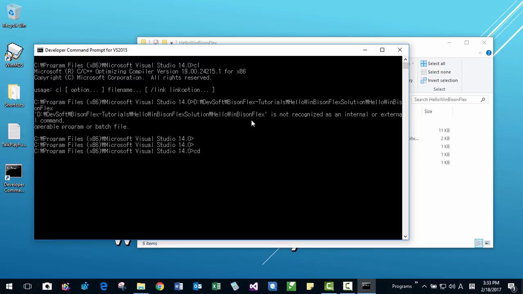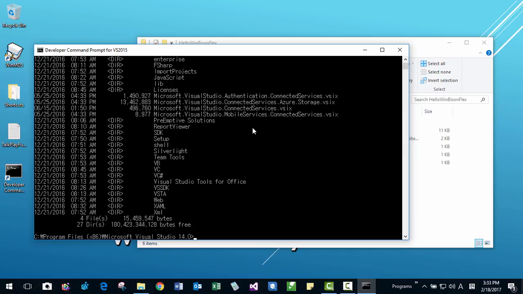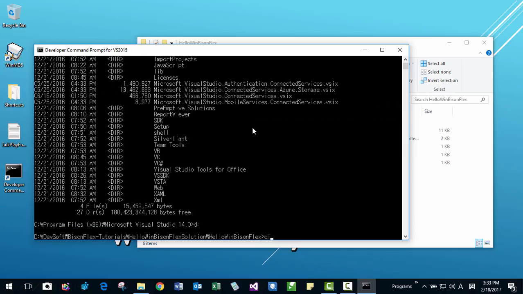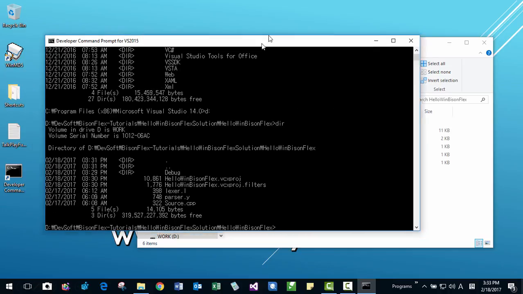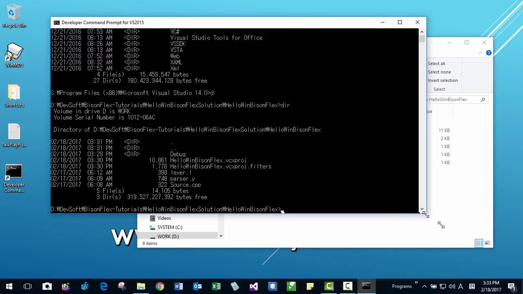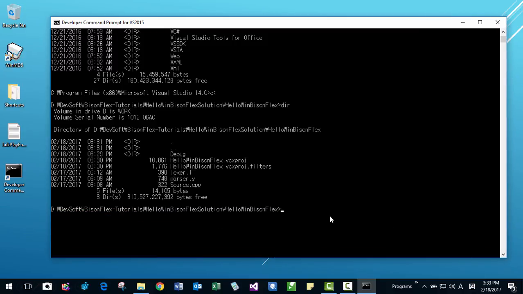CD. Paste again. Like this. Here we can find. We are now going to compile using the command line, okay? So we have Lexer L, Parser Y, source CPP. We are going to compile them using WinPlex. I will start with Bison.